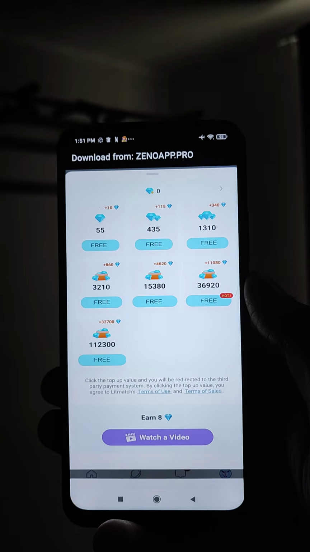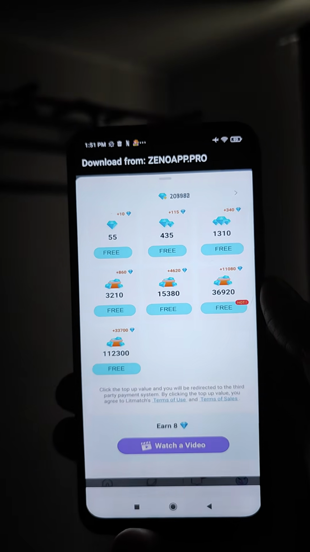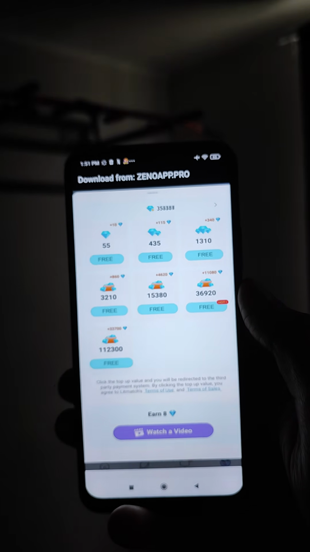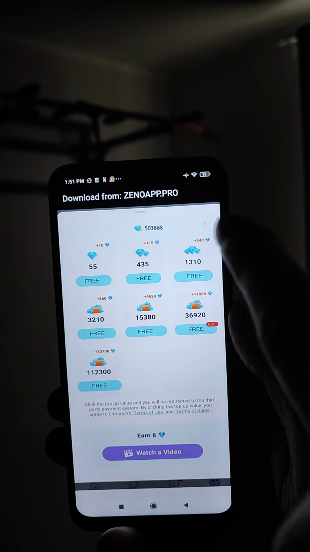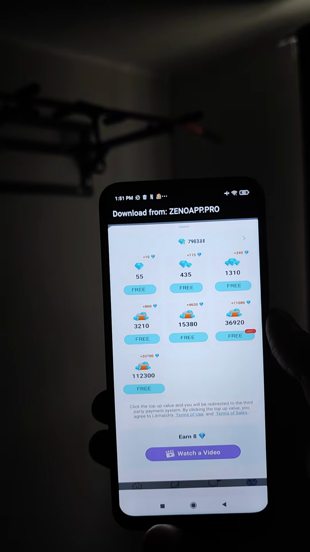Now as you can see, open our account, so we wait one moment and boom, wow, as you can see, this is a cool trick. As you can see, everything works. Now I have generated unlimited diamonds absolutely for free, and everything is absolutely for free.